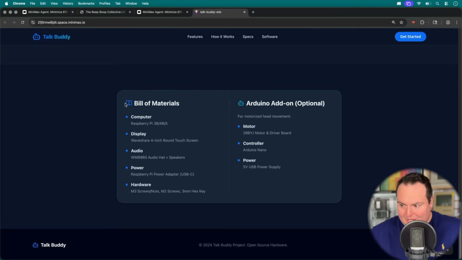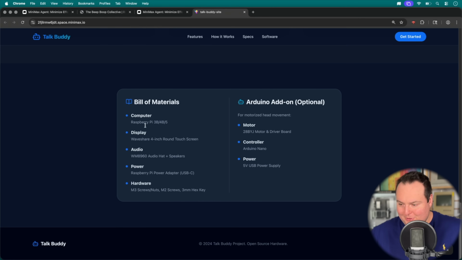And then at the bottom we see, okay, we have our project bill of materials: our computer, our display, which is that round touch screen, the audio, which is this audio hat and speakers, Raspberry Pi power adapter, and hardware, M3 screws and nuts, M2 screws, and a 3mm hex key. That is correct, and it will have learned that from some of the setup guides and PDFs, and the optional Arduino add-on, which is true, because it is optional to have head movement or not. And these are the correct specific bill of materials we would need for the Arduino.